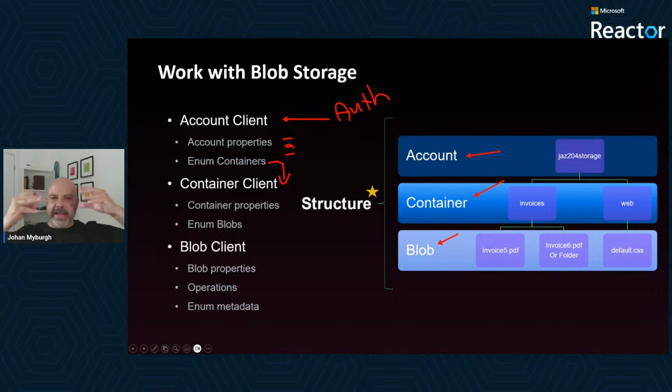So I instantiate the client. I do a for each container in the client, and then for each container, read the container properties, and again, enumerate the blobs. So we've just got a 3 building block structure here, folks. It's pretty straightforward and pretty easy to understand. There's the storage account. This is the service.